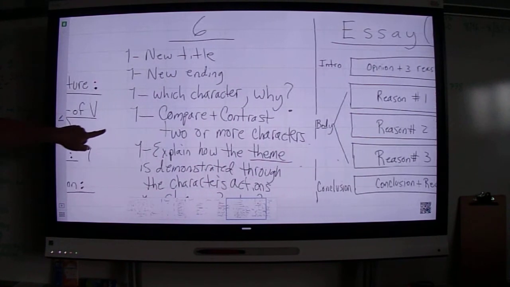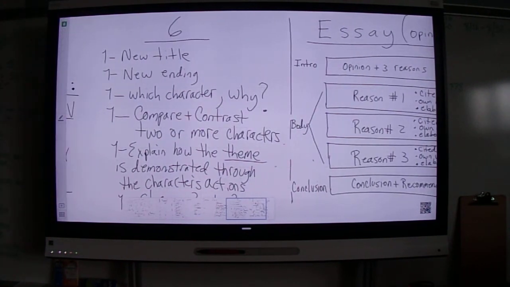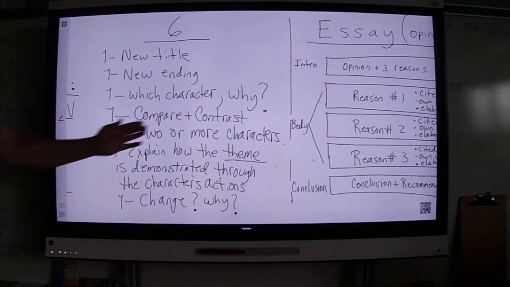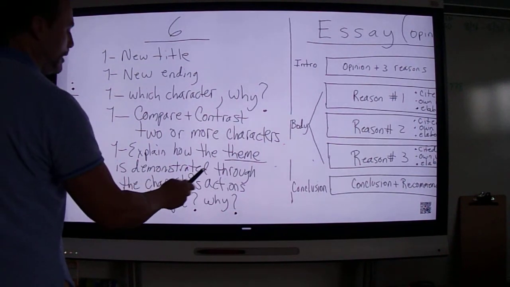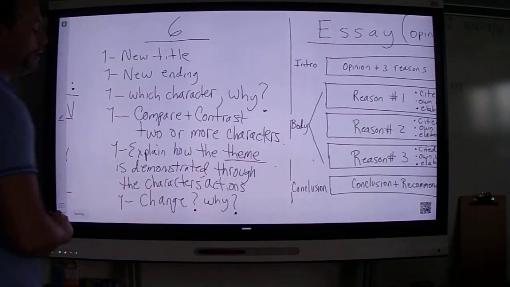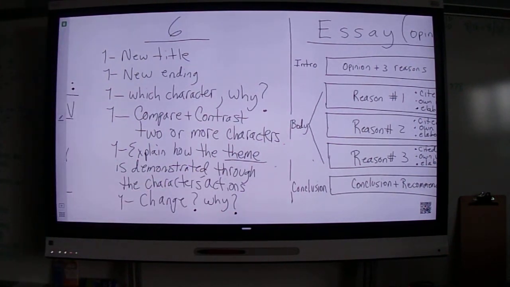All right, here is the basic 6 that we can go through. 1 new title, 1 new ending they create, which character would you be and why, compare and contrast 2 or more characters, explain how the theme is demonstrated through the character's actions. And this could be more than 1 character. And then, which part of the story would you change and why?